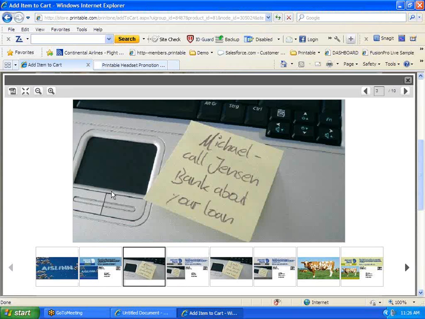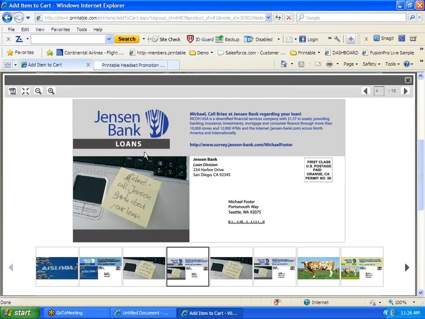Now, the second record of data utilizes a totally different image set. That's because that client does business with the loans division of Jensen Bank. This is where we inserted Brian's name. So Michael, call Brian at Jensen Bank regarding your loan. Again, Rico USA in the paragraph. Again, a personalized URL specific to Michael. The address frame as before.